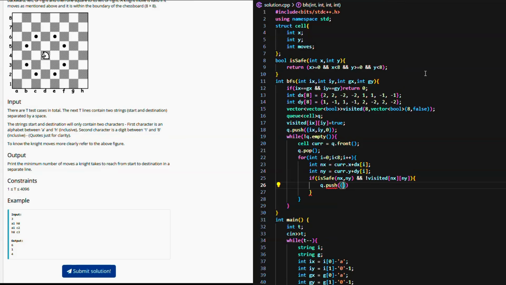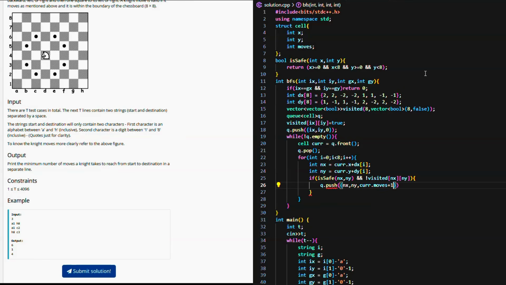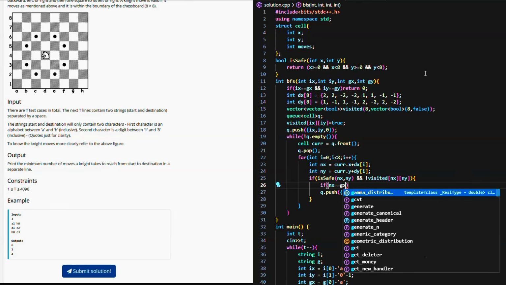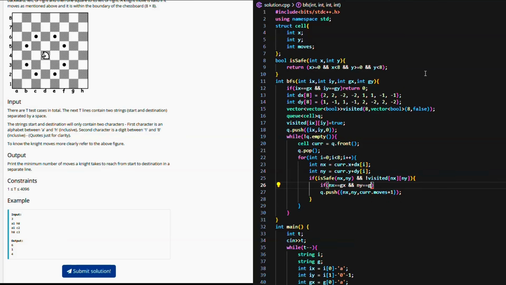I can push new x, new y, and my current moves plus 1 to the queue. Since I'm obtaining a new x, new y and visiting them, that means I'm making a new move. So that move would be added to the current number of moves. So current moves plus 1. But I will do this only if it's not the goal node itself or the goal cell itself. So I would have an extra check if nx is gx and ny is gy.